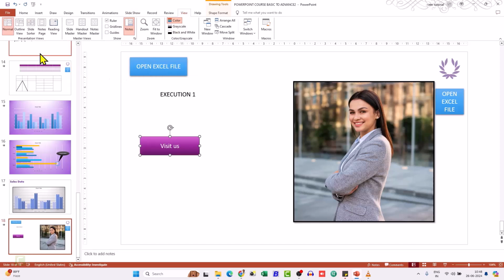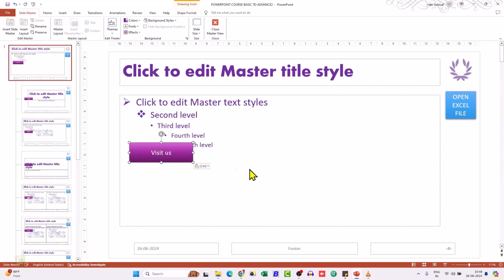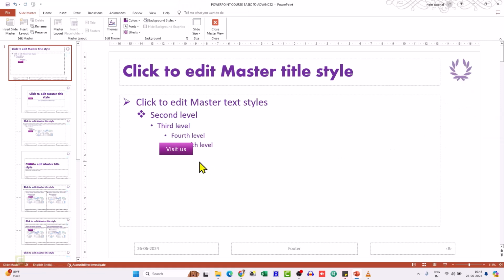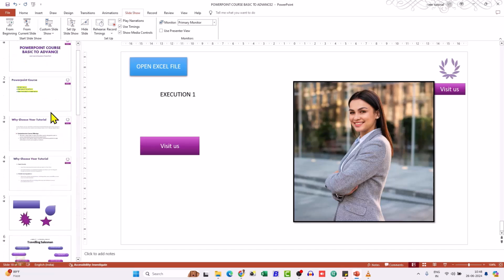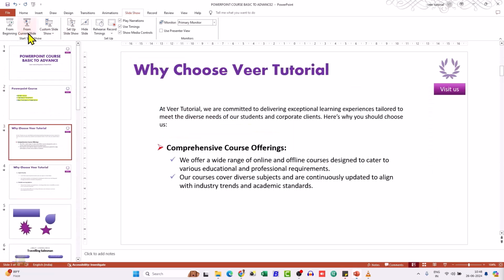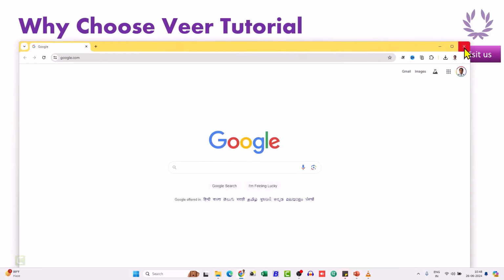I'm going to view and go to slide master, go to my master file, and you can decrease the size, and instead of this one we can use this button and you can place it over here, save it, close this one, and this is available on your slide master. So you can start and you can click on visit us. It will open google.com or the website.